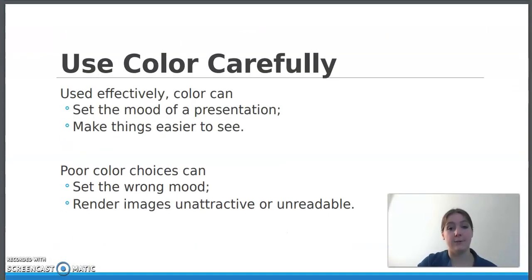And use color carefully. You should be using black for your text and white for your background, or a lighter color on black. Don't go out and change a bunch of colors, make all your text blue or all your text green. Remember to be professional.